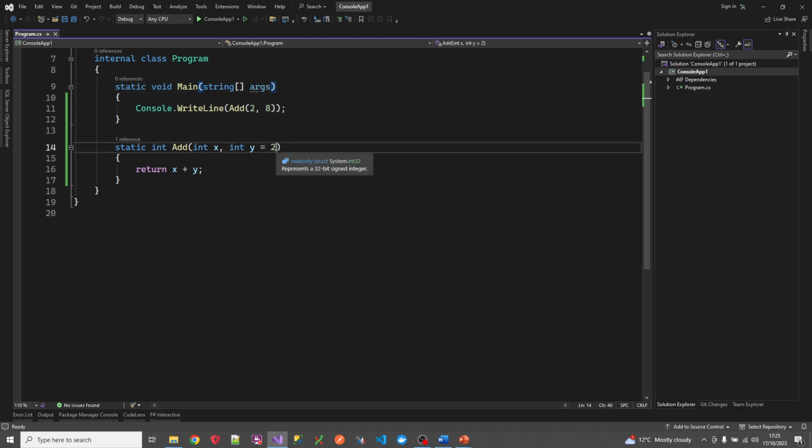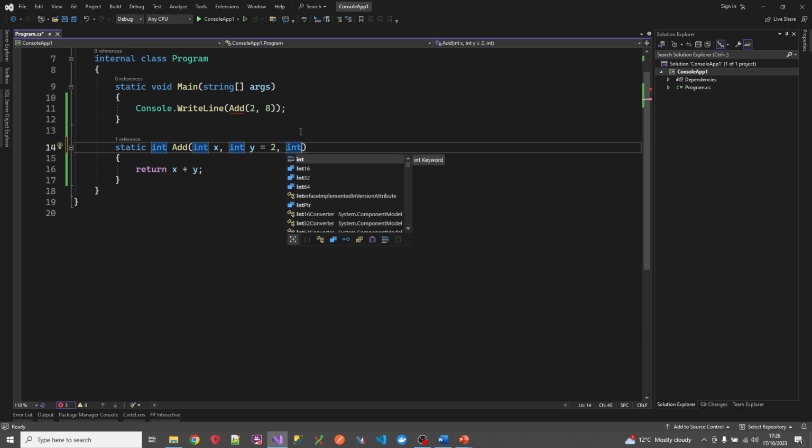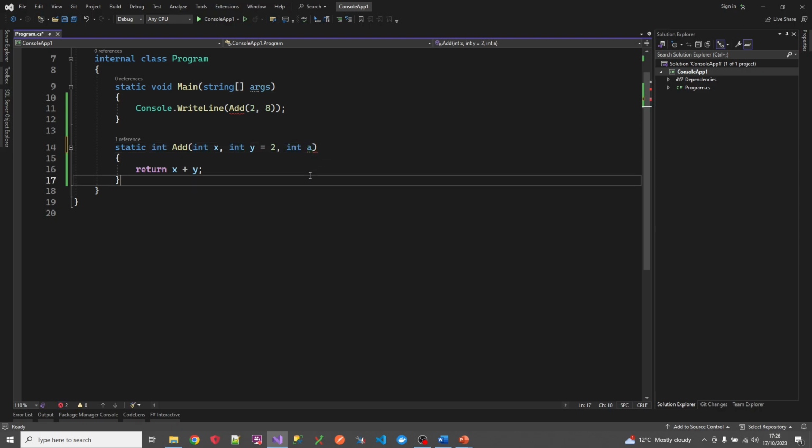Okay, but there are a few gotchas with default parameters. Similar to params, it has to be in the last position for the default value. We can't go and do something like this. It's not gonna be happy.